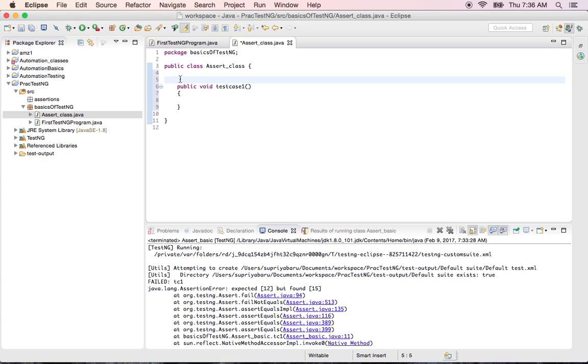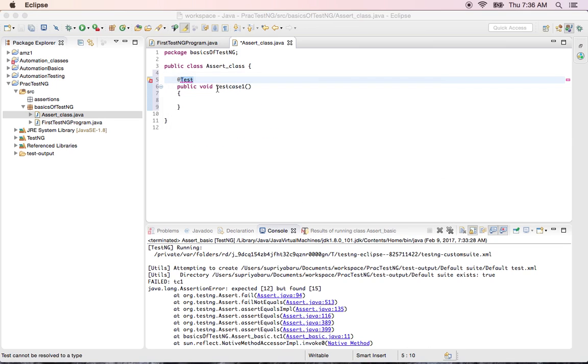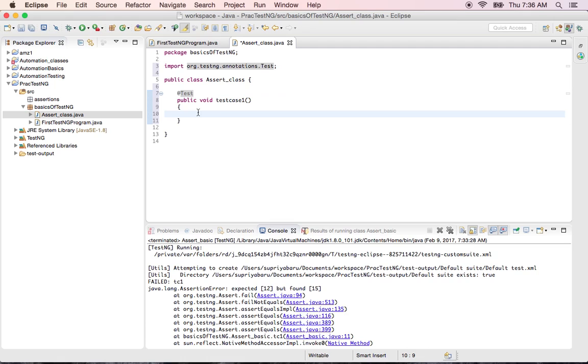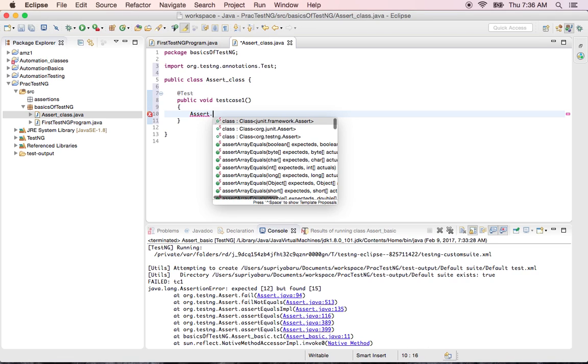This is my method, and now this is my test case. So I'm using annotations. Refer to my previous video if you need more info about these annotations. So this is my test case. I have to import this class. Now the program knows that anything after this is my test case. Now I just write a simple line of code to tell you how it exactly works.